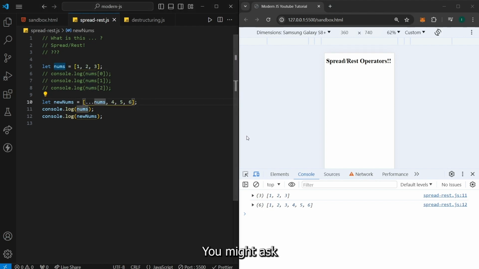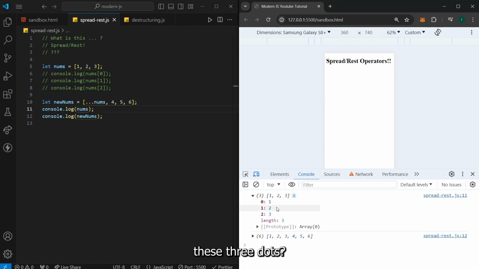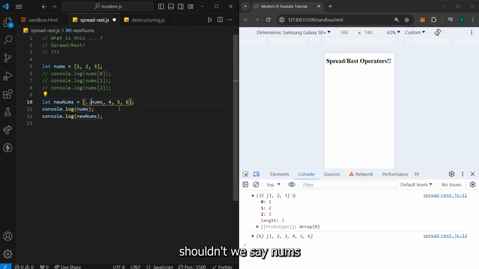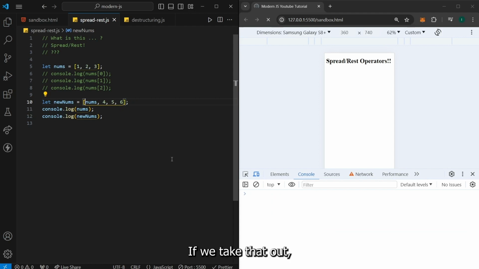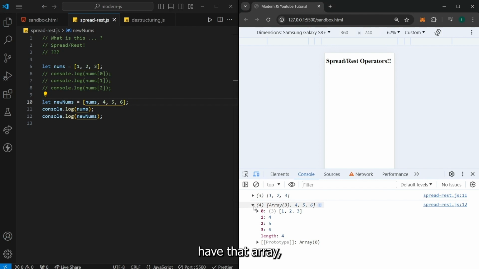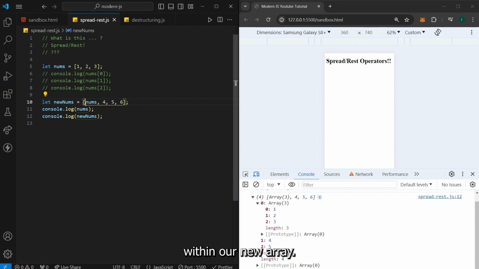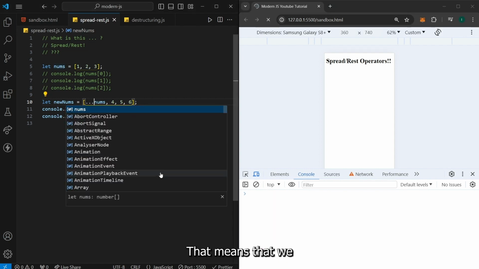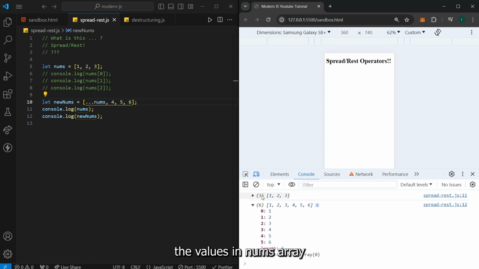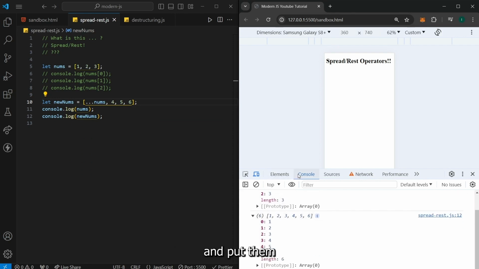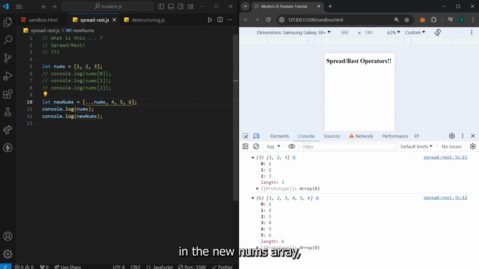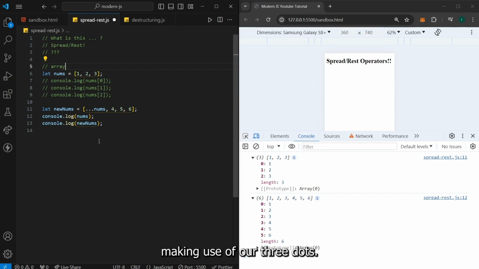You might ask why we need the three dots. If nums is 1, 2, 3, shouldn't we say nums without the three dots? The answer is no. If we take that out, it will still have that array, but it will be a nested array, or an array within our new array. That means that we successfully spread out the values in nums array and put them in the new nums array without it being nested when we are making use of our three dots.